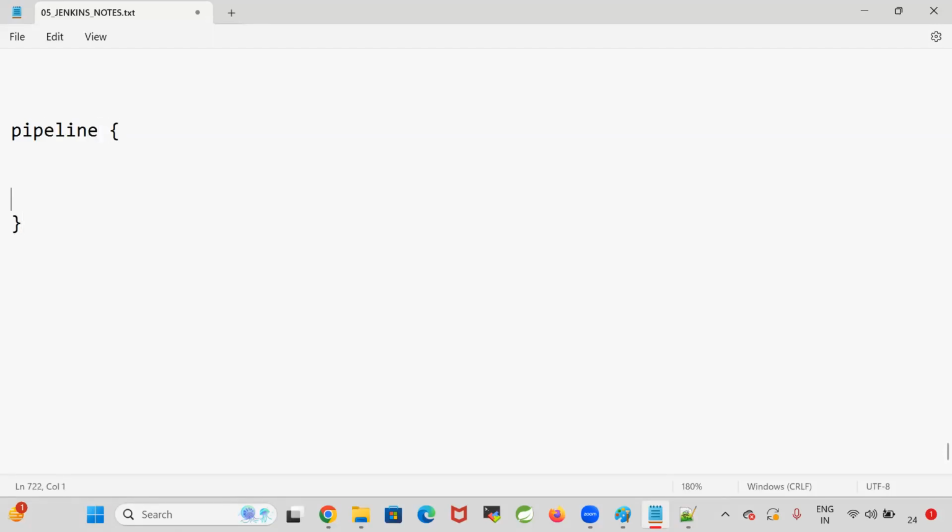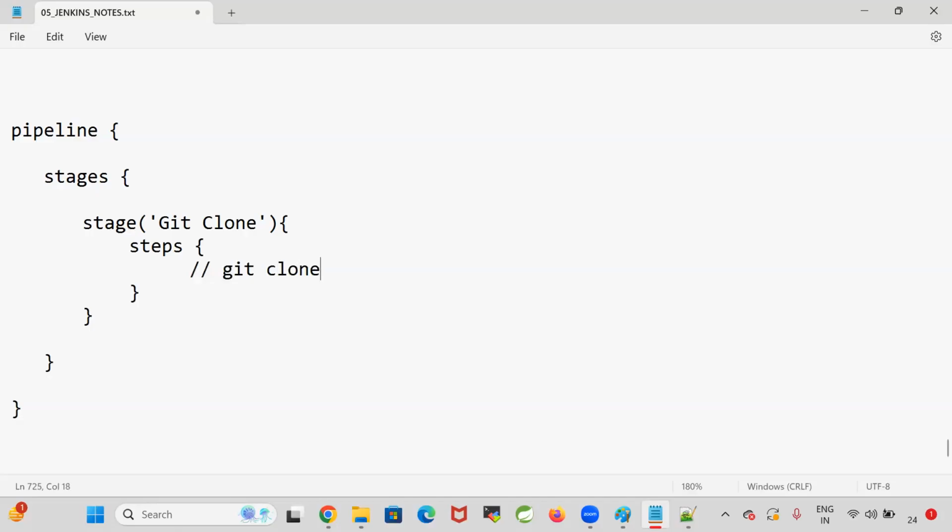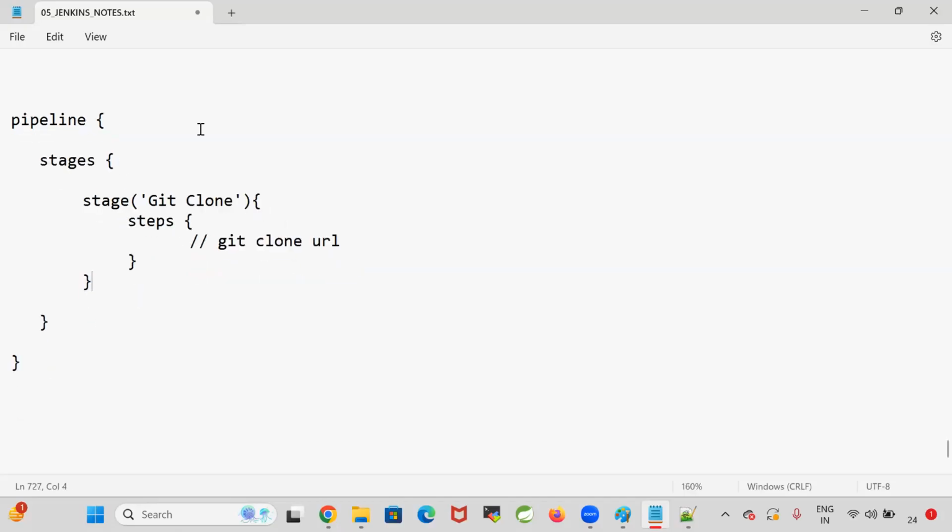Okay. Inside the pipeline, we will be having stages. Inside the stages, stage will be available. For every stage, one name. So the first stage will be getting the code from GitHub. Here we will write the logic to clone the Git repository. Inside the stage, steps will be available. Inside the steps, we will write the logic to get the code from the GitHub repository. So here the git clone option will be available, git clone URL. This is one stage.